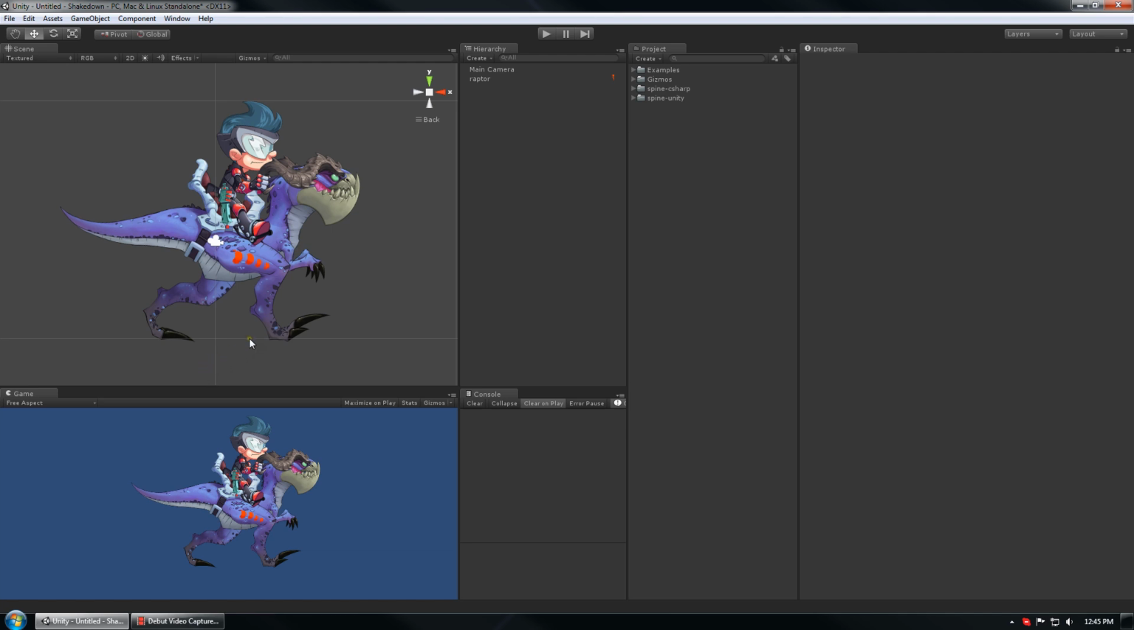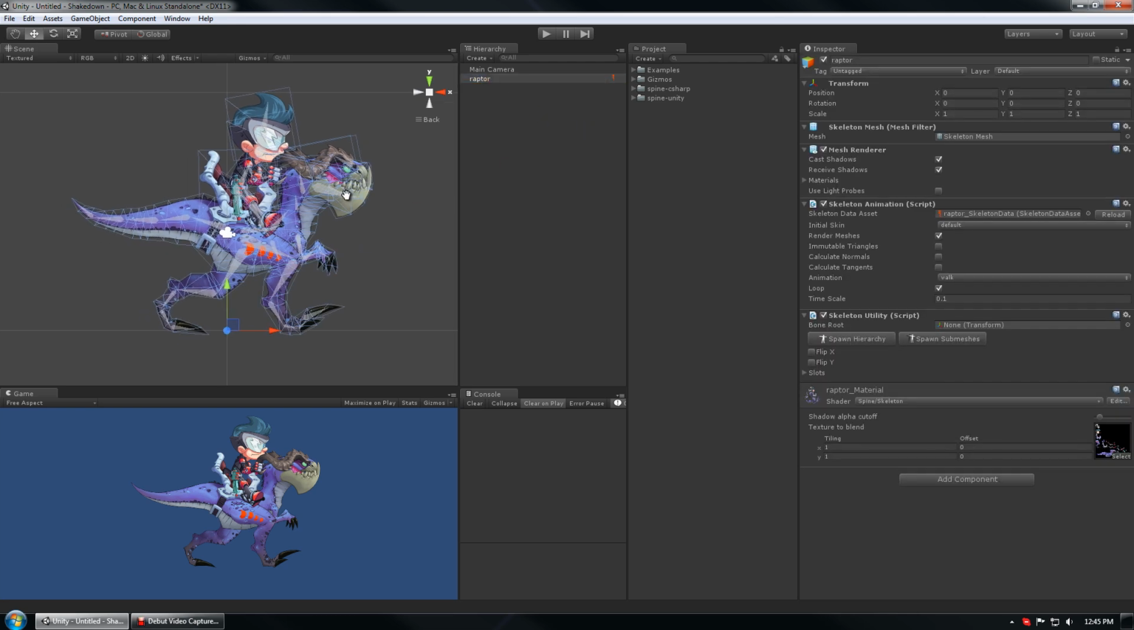Hello. In this video I'm going to be going over the ground constraint features and workflow for the Spine Unity runtime. This video does assume that you already know generally how to use IK constraints in the Spine editor and how to export them, but will show a more advanced feature to leverage real-time terrain changes and things like that.